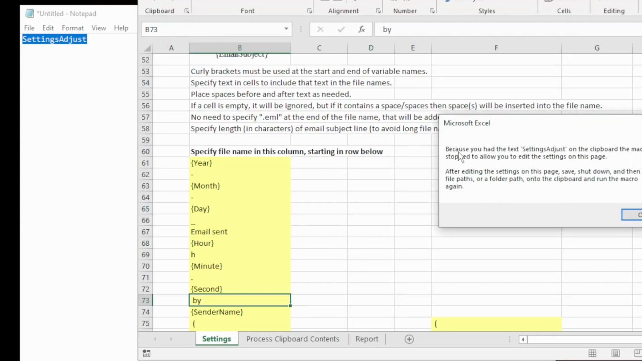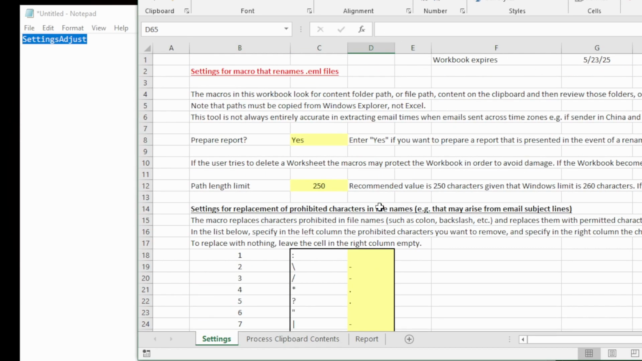It then has this note that because you had the text settings adjust on the clipboard, the macro is stopped to allow you to edit the settings on this page. So I'll click OK. We can come look at the settings.